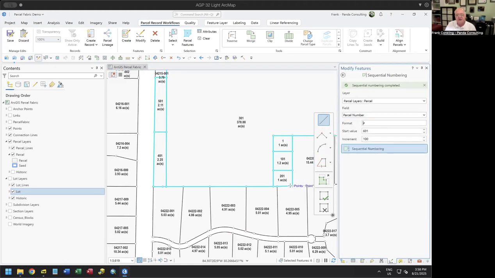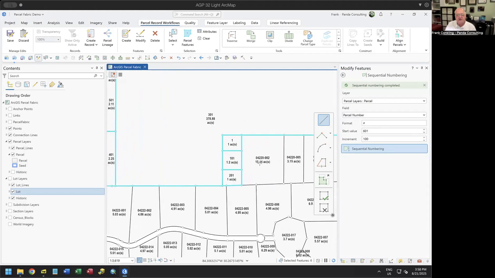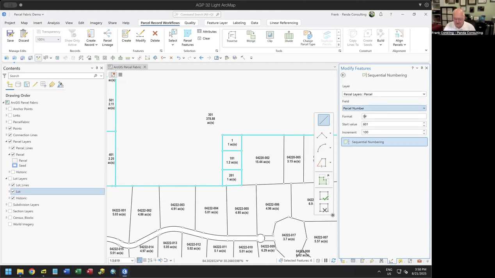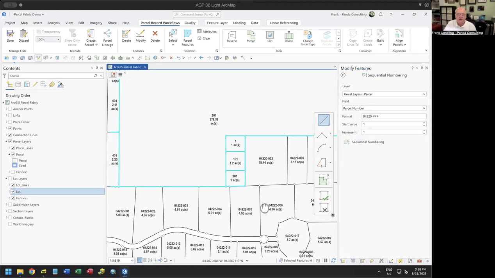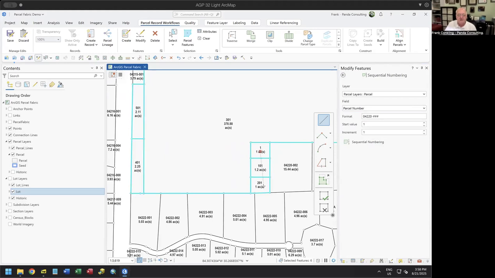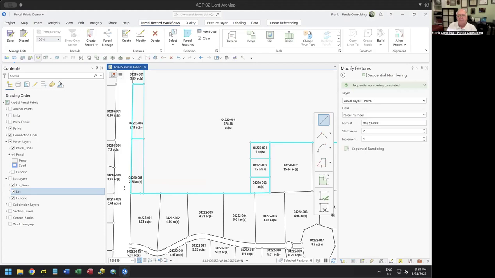In this case, let's go and use some of these other elements in here. For example, this is information about, so let's use 04220 dash, and then I want this to be formatted as 3 numbers. So I'm going to put 3 pound signs in here, and I want to start at 1, and I want to increment it by 1 on here. So with this, I can go and click here to here to here to here, and let it automatically go and do numbering for me.